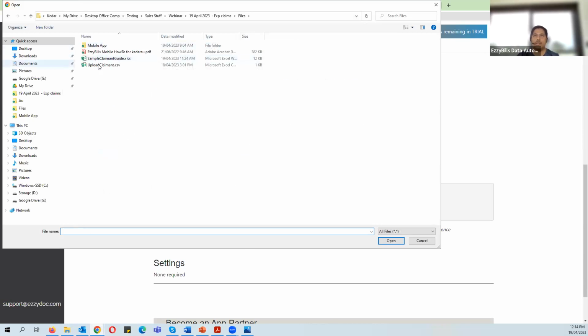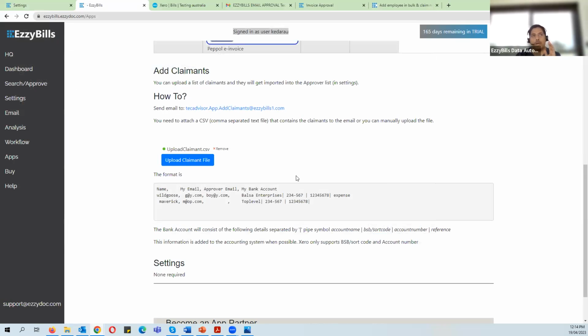This is my CSV upload claimant file. There we go. Now it's a two-step upload. Again, I'm reiterating these points because it could be confusing. Step number one was you selected the file. Now EzzyBills is showing you the file name. It's CSV. Is it the correct file? If you have uploaded the wrong file by mistake, you can simply remove it and try again. But if it's the correct file, you see the button which is upload claimant file.